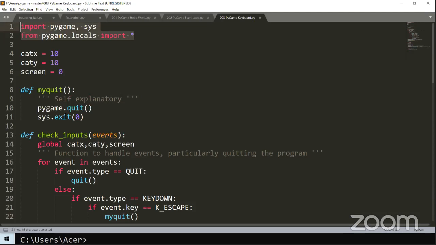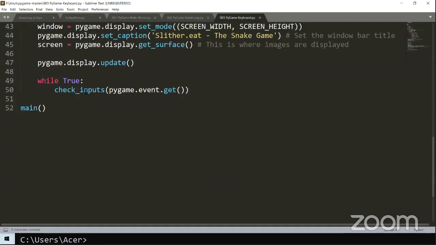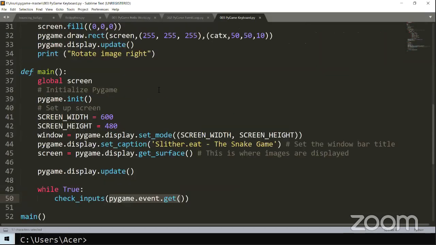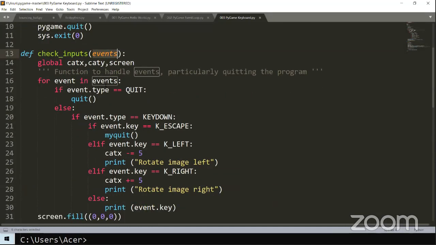First, as usual, I am importing it. Second, I have a function called quit function. In that, I have done pygame.quit and system.exit. This is a simple function, self-explanatory, right? Then I have written a second function, which does check events, and it takes a parameter called events. That function is called from the while loop. In the previous code, I had written everything in the while loop. Instead of that, I put it in a function and I'm passing the event.get.